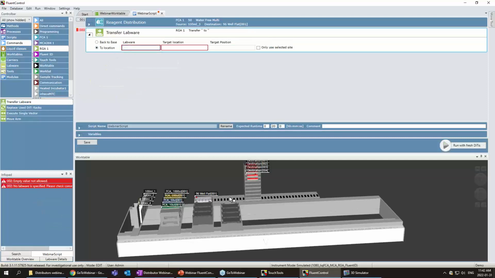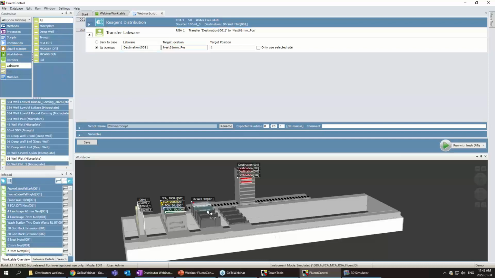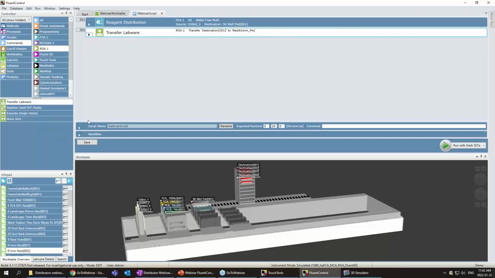So I go to the RGA part in the control bar, and then I can use this transfer labware command. I drag it in, and I just go and select the destination plate 001 from the hotel. And the target location is just here on the work table on the nest next to that plate. And I don't have to tell the software anything about lids or anything. It will handle the lid automatically. You will see later.